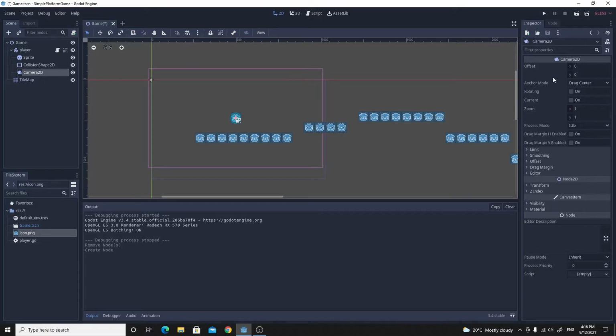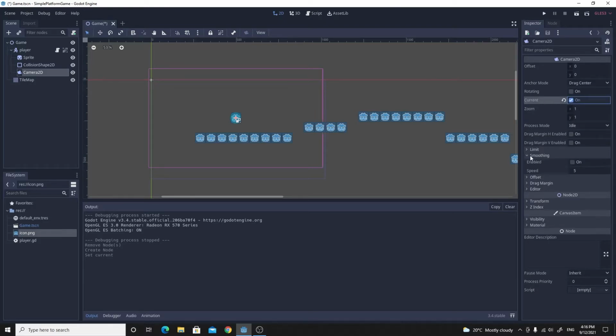If you select the camera 2D, you can adjust some of the values on the right hand side, including the offsets and things like the zoom, whether you want to be closer or further away. You can play with these values if you want. The one important thing you need to change is this current needs to be set to on, otherwise it won't work at all. And I really like the smoothing in this as well.